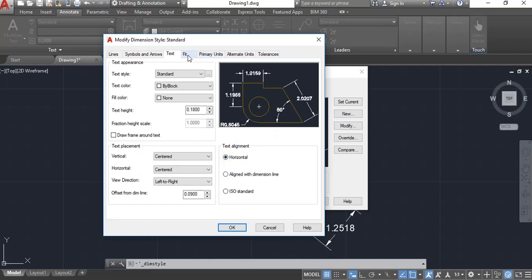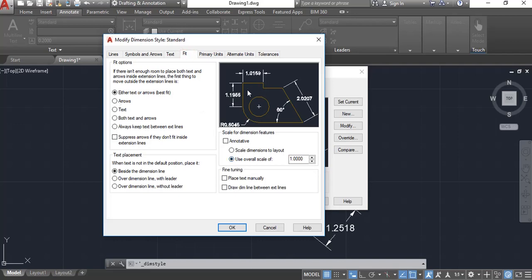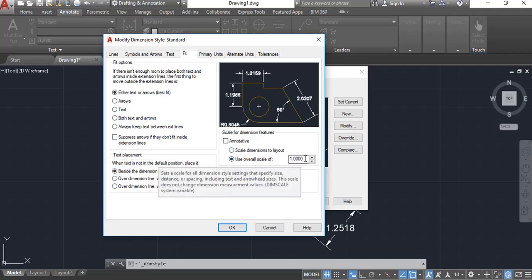Let's go over here to the fit. Now this is the tab that if you want to change everything, all the scaling at once, we're going to change that right here. So use overall scale factor. It defaults to 1.